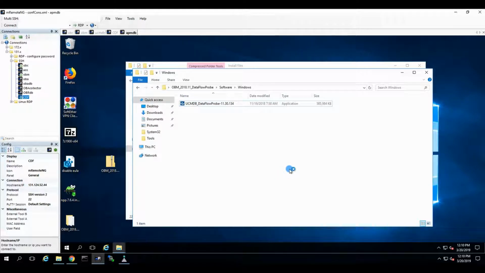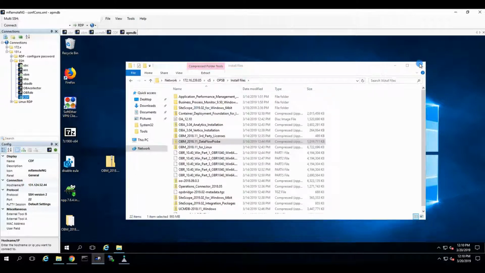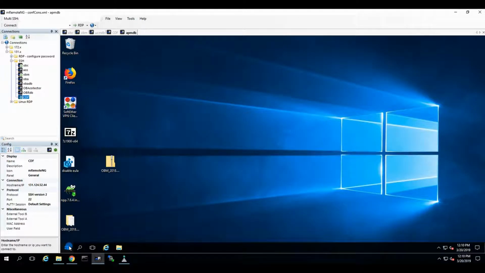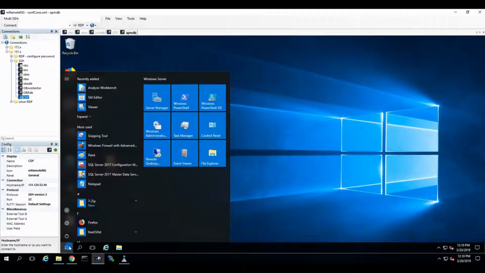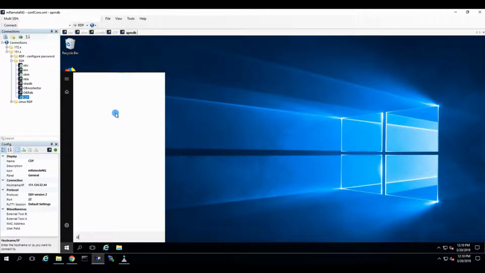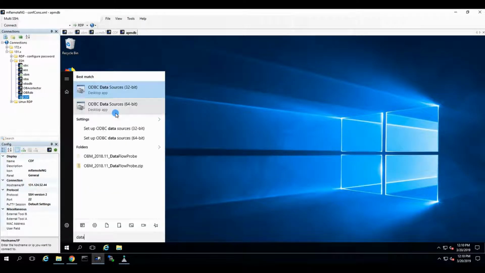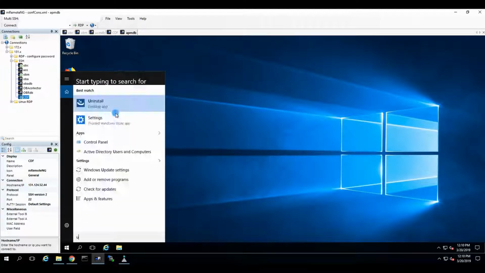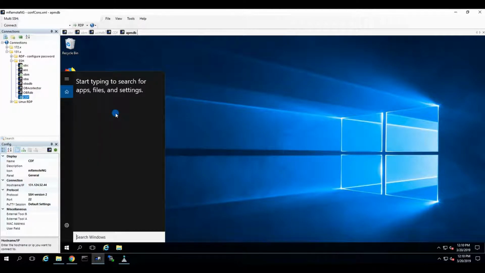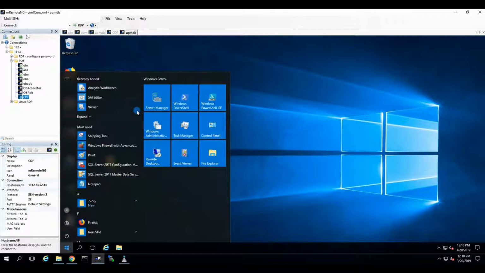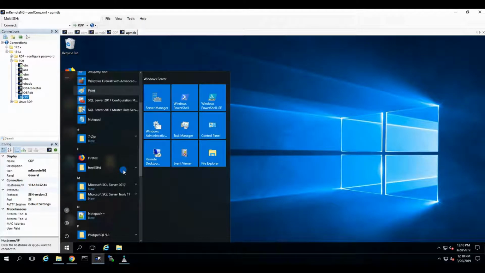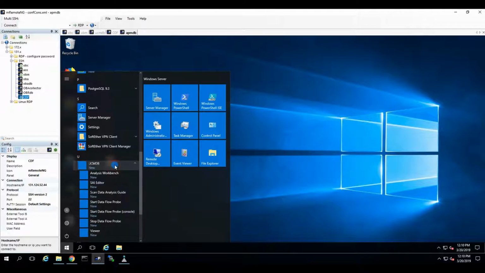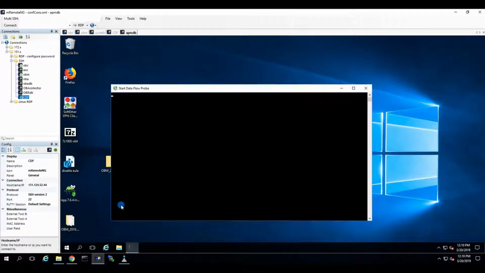And we can actually power it on. So let's give it a sec. Close those windows. Click. Say data flow. UCMDB, no. Okay, probably it wasn't indexed just yet. So we'll go to the bottom of it, UCMDB, and start the data flow probe.